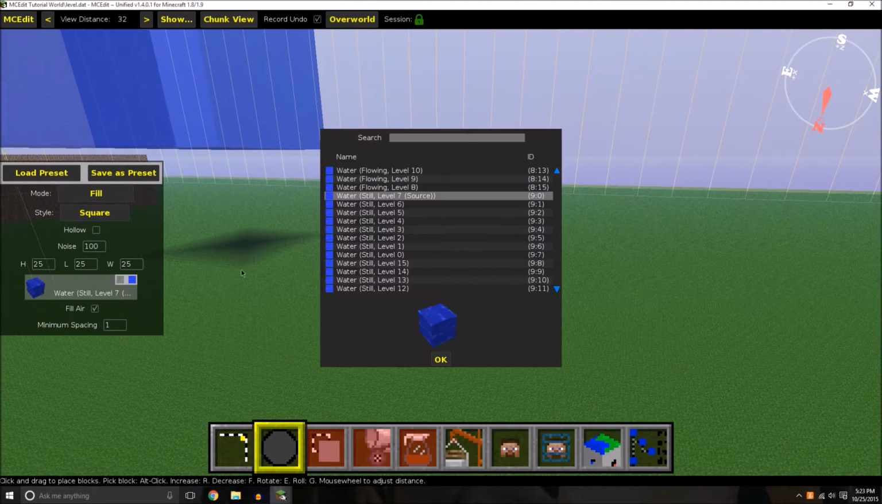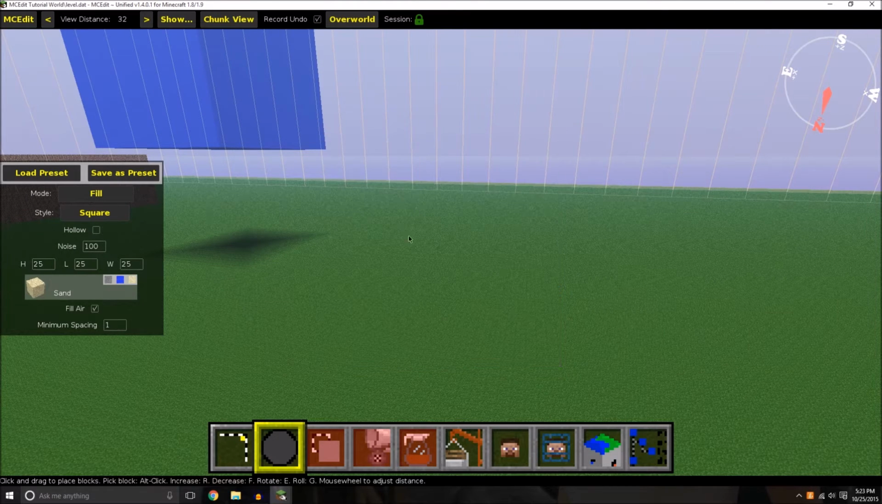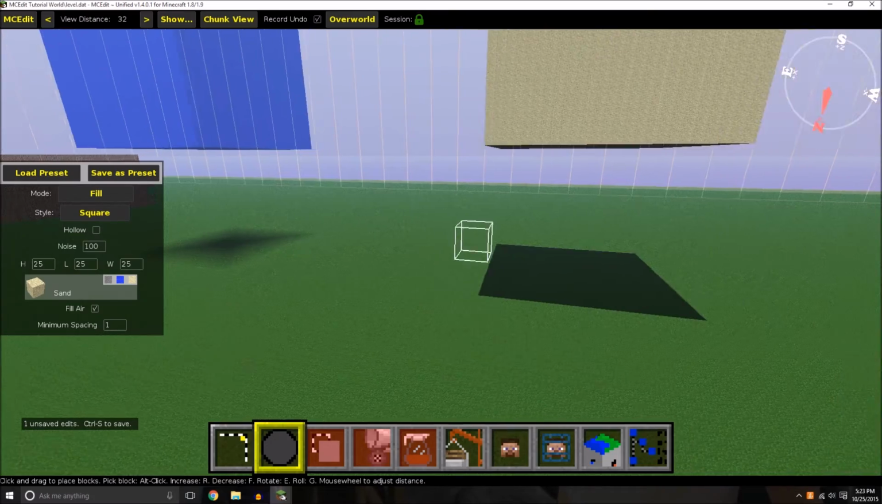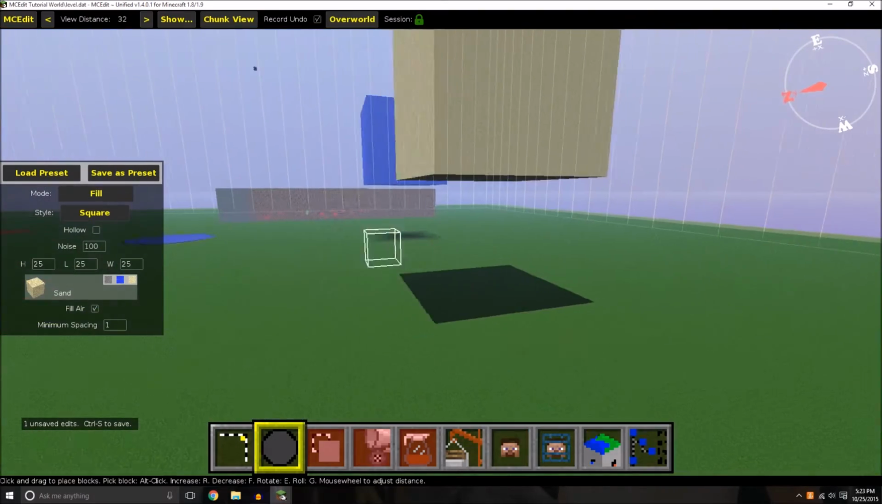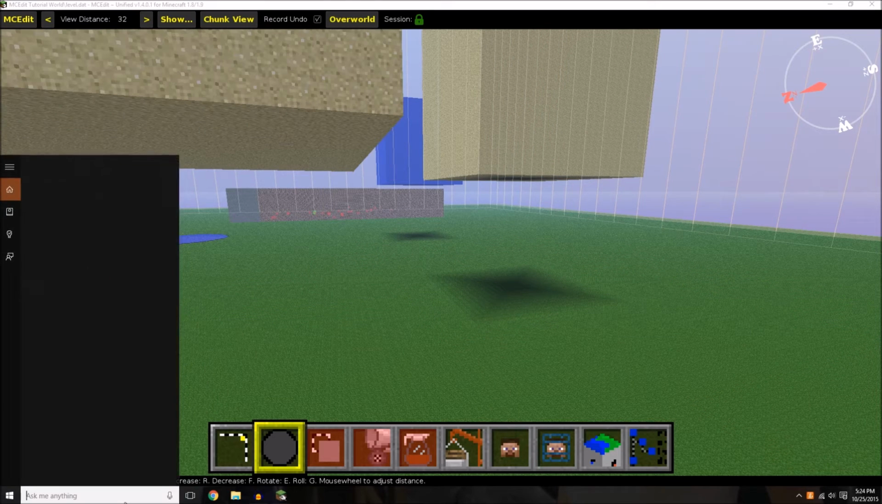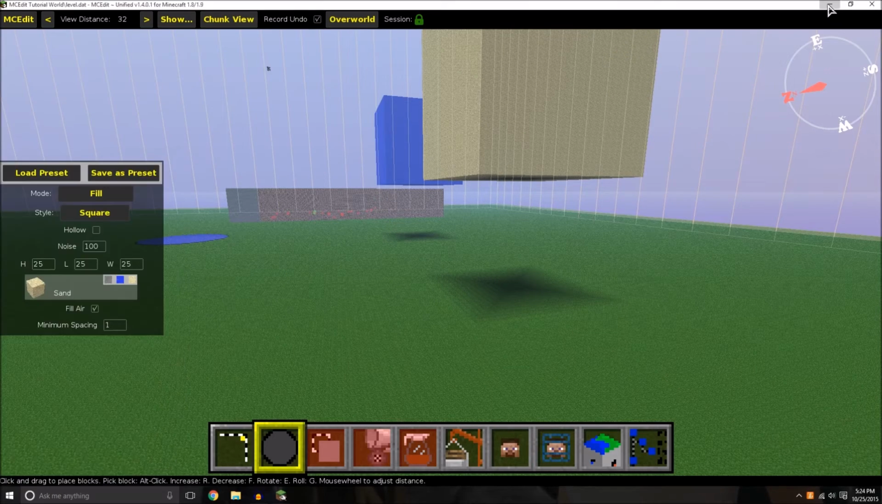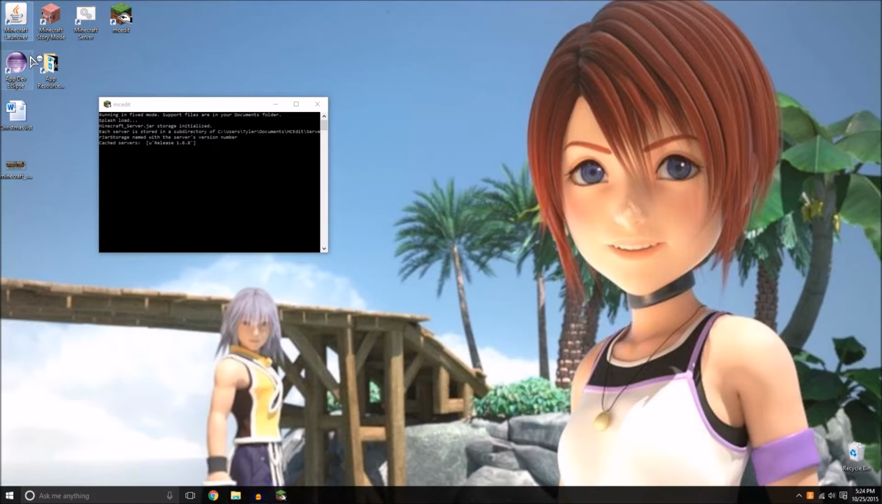But let's say you did sand here instead. Let me just search for it because I don't know the ID. But yeah, this will not fall unless you put something next to it. So let me open up Minecraft real quick and show you what I mean.